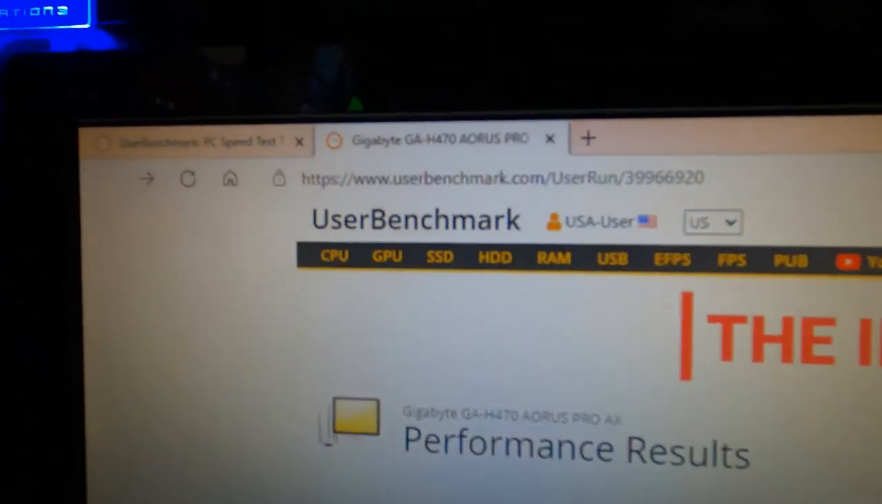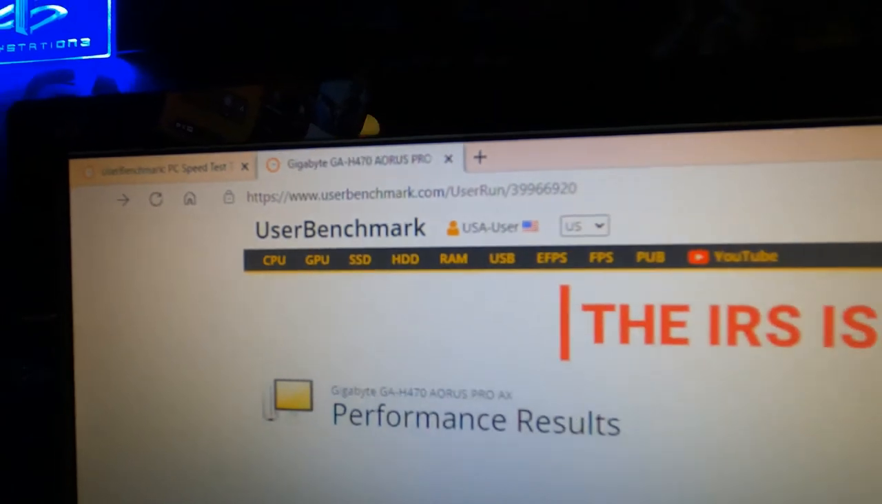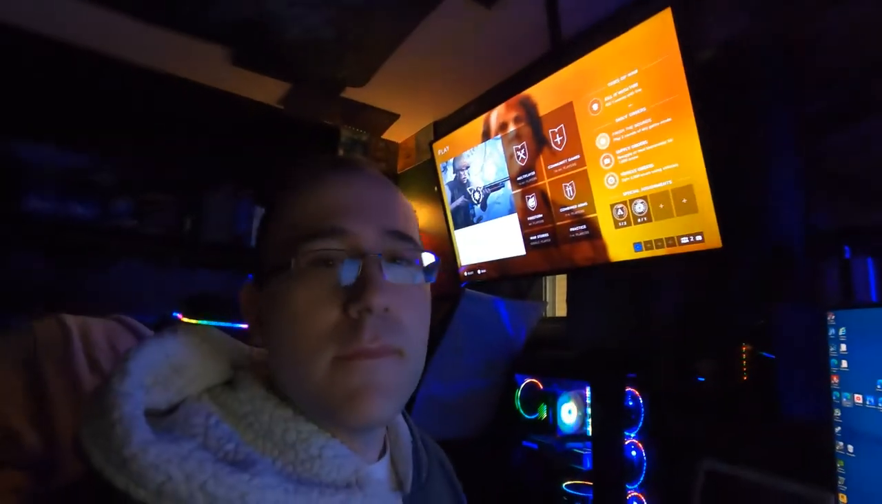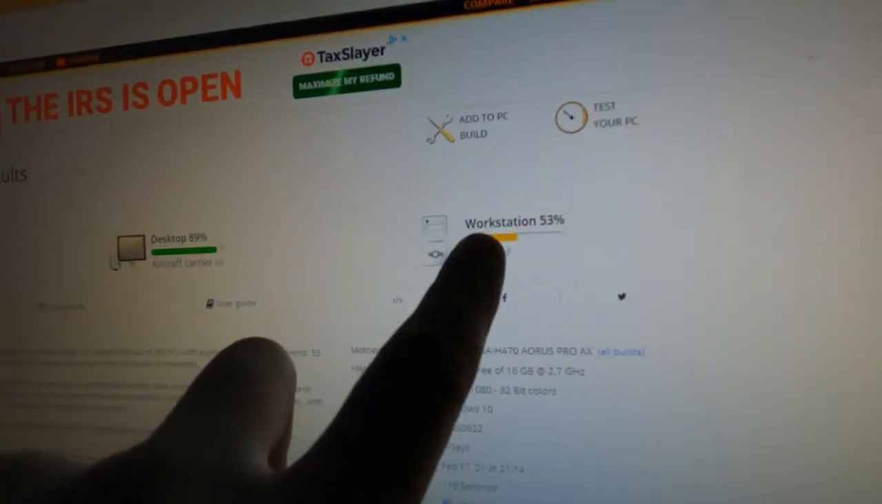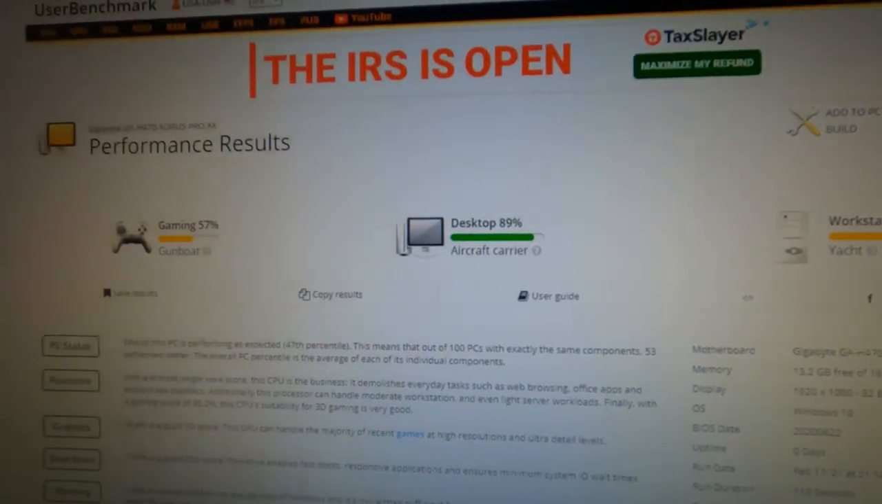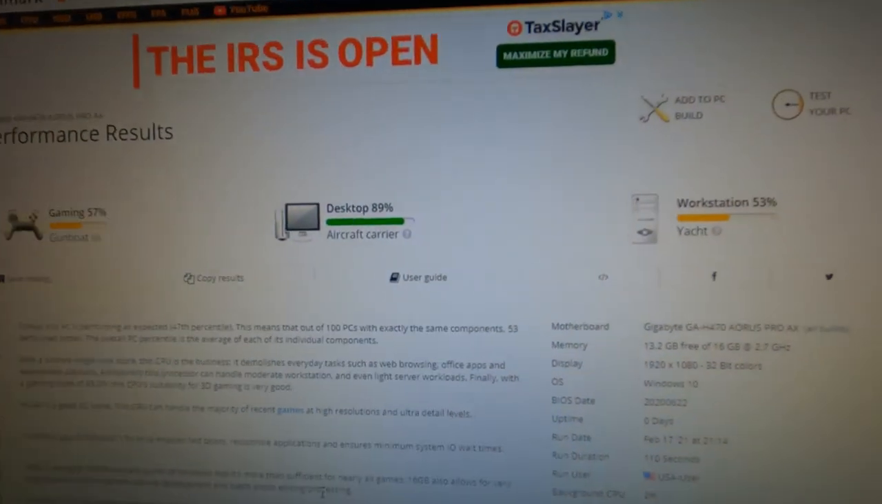I want you guys to go and try it out yourself. It's a lot of fun. Who knows, maybe your score will beat mine. Try to beat my scores, that'd be pretty cool. And then put your scores below in the comments. Tell me what your score was. Give me your gaming, your desktop, and your workstation. That would be really cool. Can your computer beat mine? Check them out, guys.